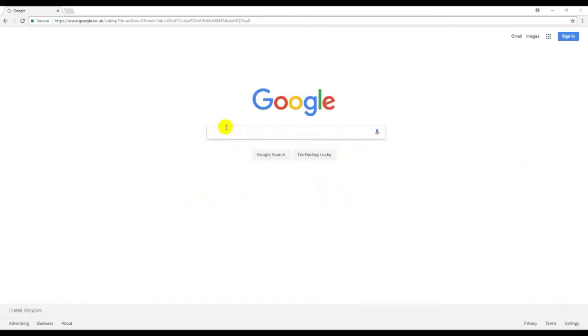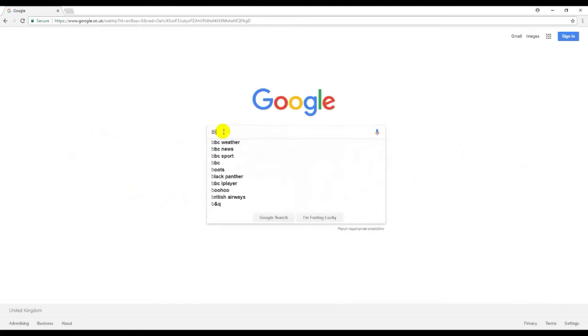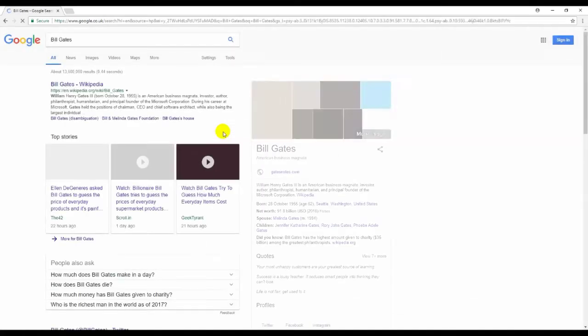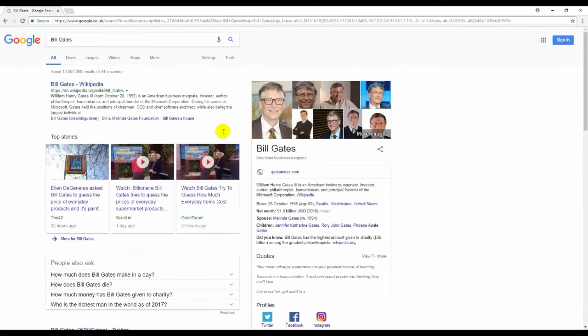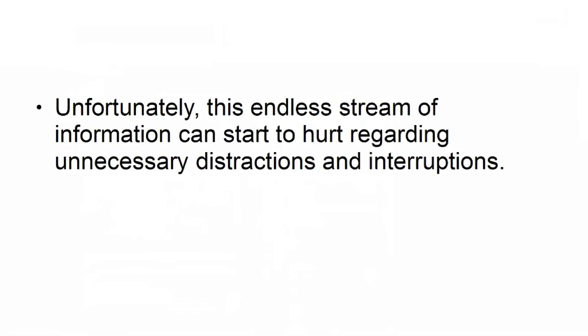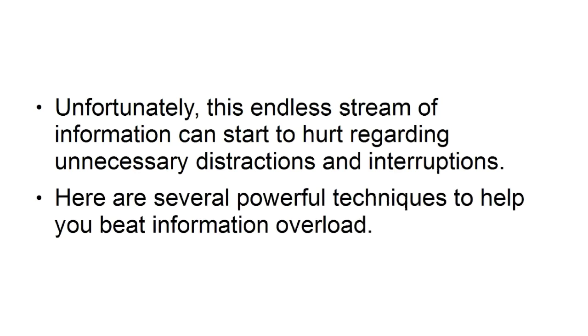For nearly 3 decades, the internet has provided us with easy access to all the information we could need. This has been both a blessing and a curse. The minute you turn on any internet-connected device, you turn on an endless stream of information. Unfortunately, this endless stream of information can start to hurt in terms of unnecessary distractions and interruptions. Here are several powerful techniques to help you beat information overload.